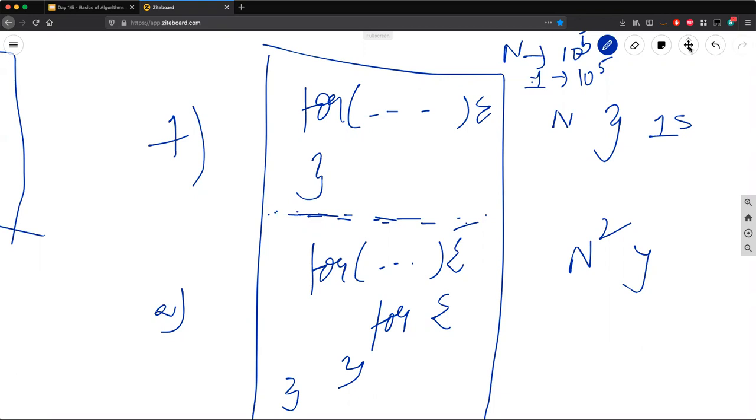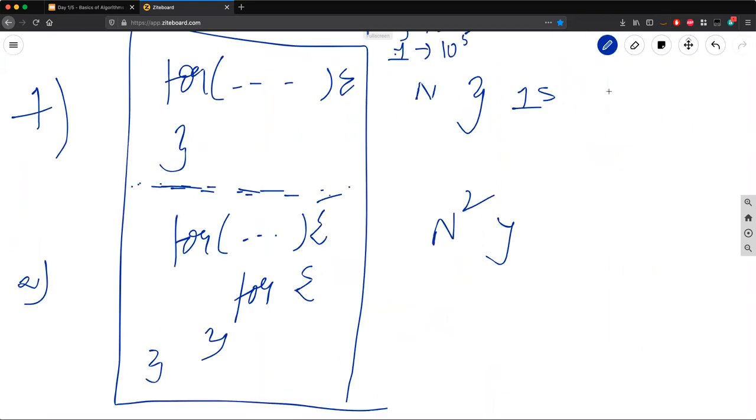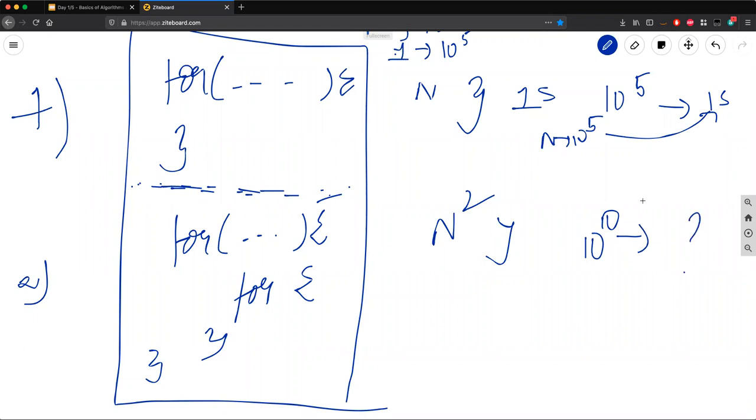Okay, so let's do some basic mathematics. 10 power 5 instructions take 1 second. Here you have n equal to 10 power 5, so here it is 10 power 10. So how many instructions will be happening if n is 10 power 5? 10 power 10 instructions. So how many seconds will it take? This is cross multiplication, correct? So 10 power 10 into 1 by 10 power 5. So how many seconds?